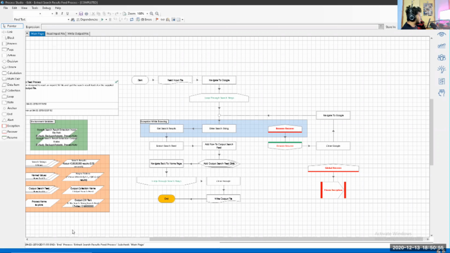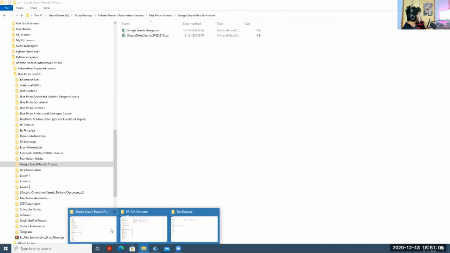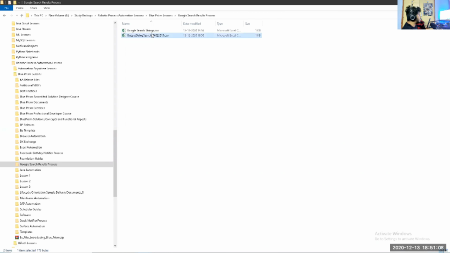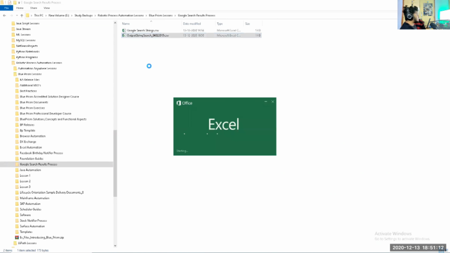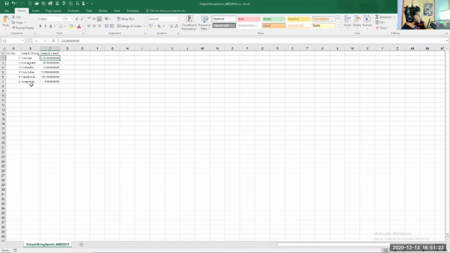Okay, so now we have got all our results and the process has been completed. Now let's see what our output file looks like. Okay, so this is how your output string will look like. If you see, we have obtained all the results from Google for each and every string. So this was a very simple project that I have created here.